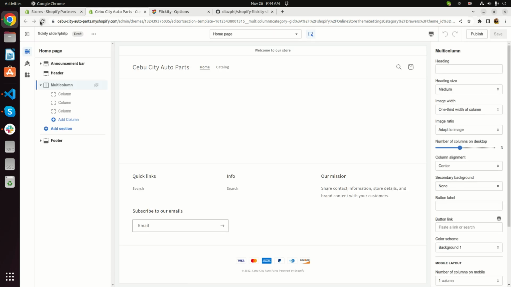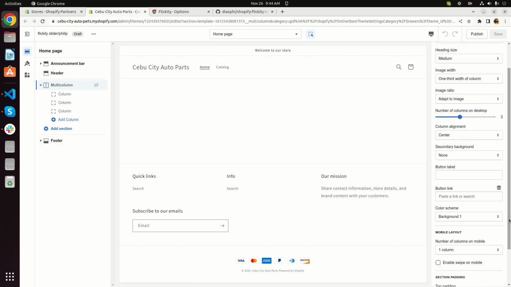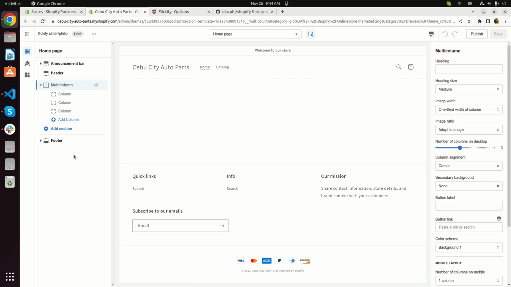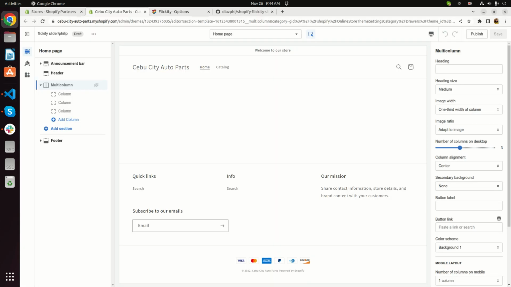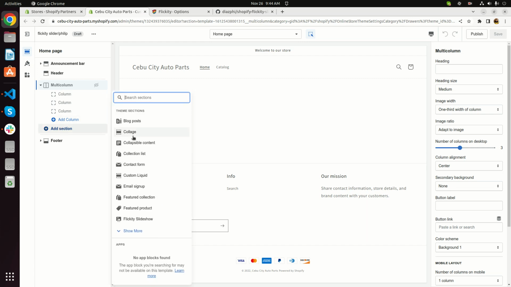Okay, so you will see here it's not visible yet, so probably it is here because we added a preset. Once you add a preset, it will automatically be added in your sections. This is the sections part. So add section. We're going to look for the Flickity here. Okay, so the Flickity is already added.